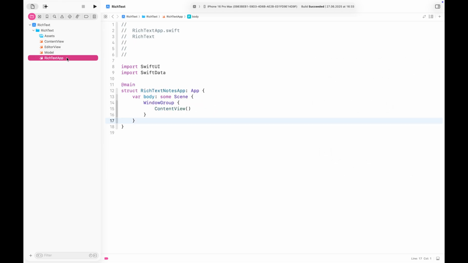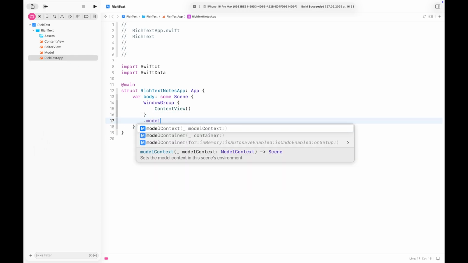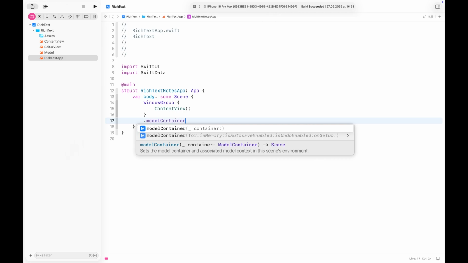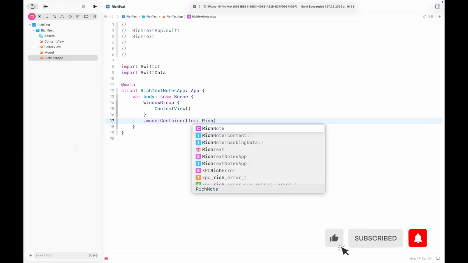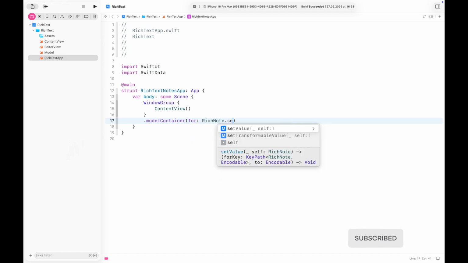Let's continue. I'm also going to create a model container for the app. I'll keep it simple for this video, but if you'd like to learn how to configure your model container with advanced options like iCloud sync, check out the video linked in the description below.